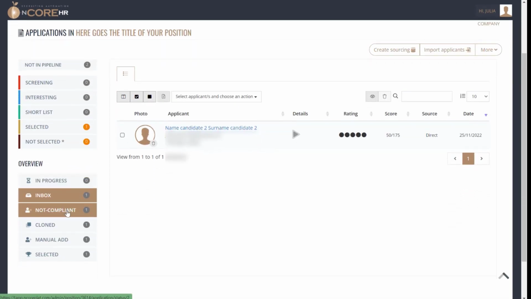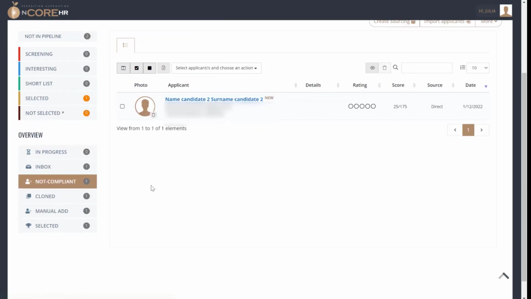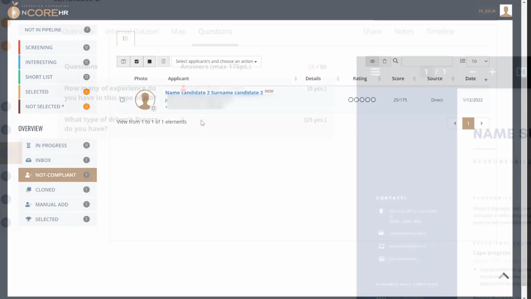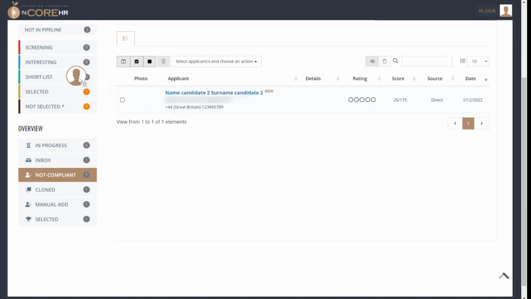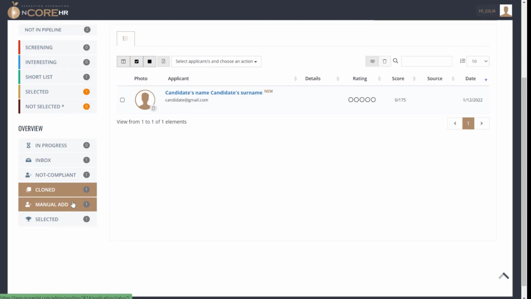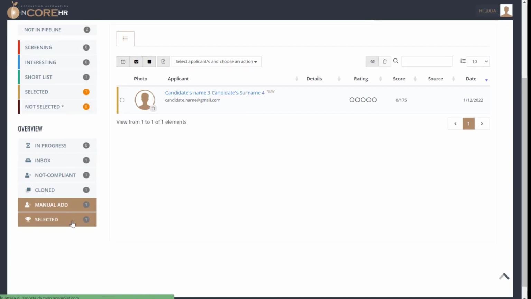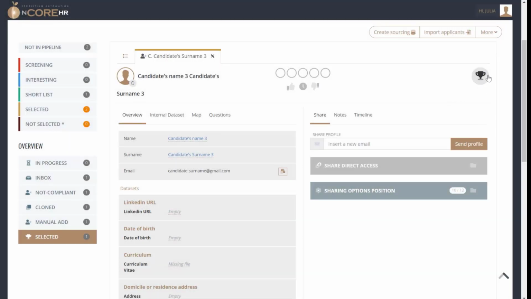In not compliant, you will find those who were automatically excluded from the selection, based on the criteria that were set when the job position was created. You can still view their profiles and manage their applications. In cloned, you will find those who were copied to this position from another one. In manual add, you will see the candidates who were manually added to this position, and in selected, those who were selected by clicking on the cap icon.